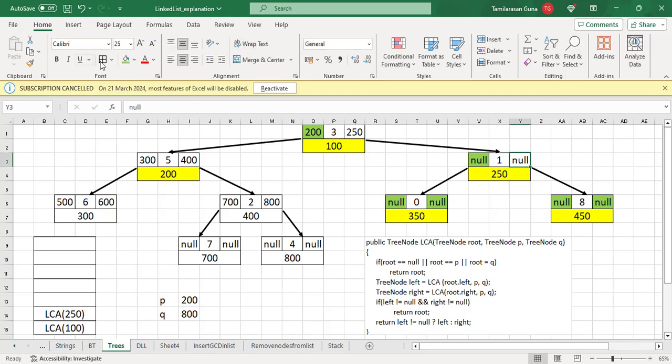Okay. After returning null, in this case left child over, right child over. For LCA of 250, left also over, right also over. So I'll be checking the condition. Left not equal to null, condition becomes false. Right not equal to null, condition becomes false. I'll go here, check left not equal to null. Actually left is equal to null, so condition becomes false. I'll be returning the right value. Right value is null, so null will be returned. So from LCA of 250, I'll be returning a value called null to the LCA of 100 right child. So here null has been returned.